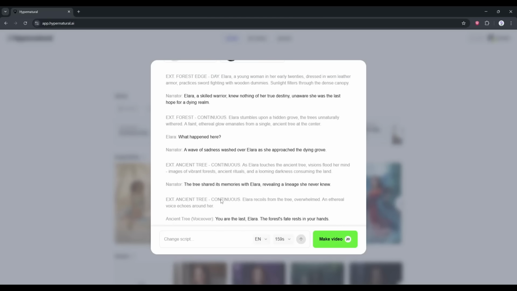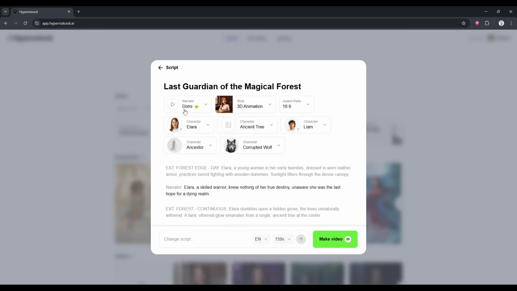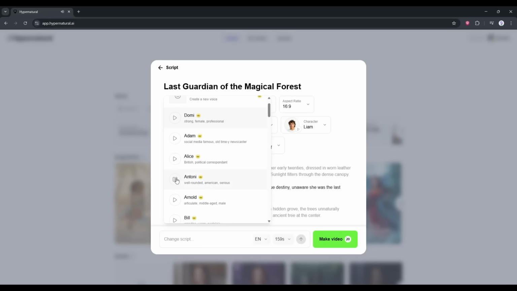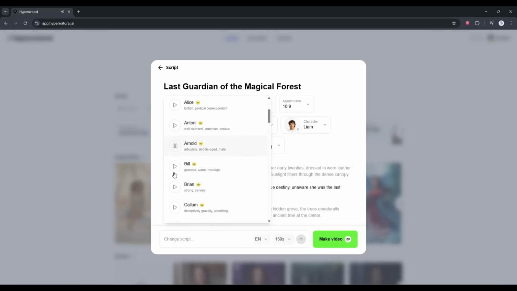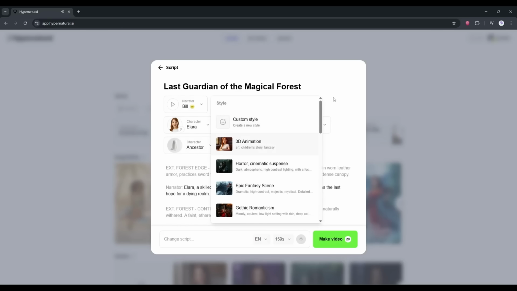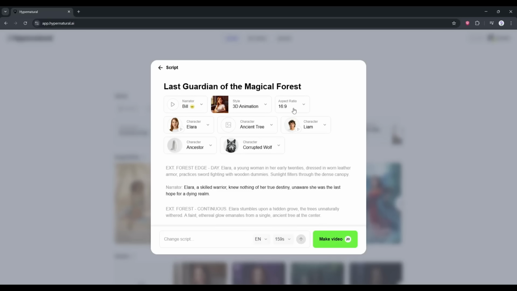At the top, you will find some options. First, the narrator. This is the narrator's voiceover. You will find a bunch of options. You can choose anyone from here. Next, you can change the video style or create a new style. After the style, you can change the aspect ratio.